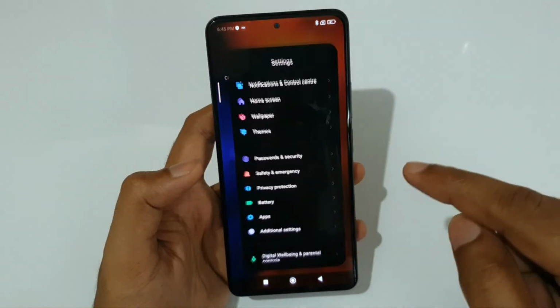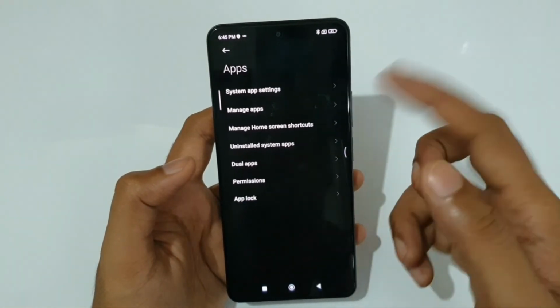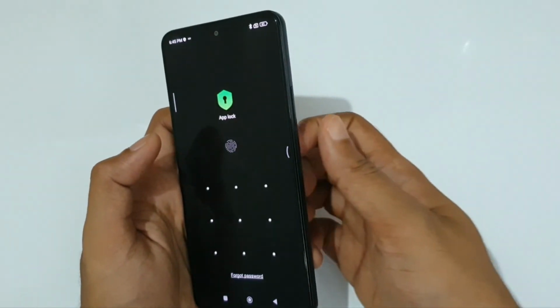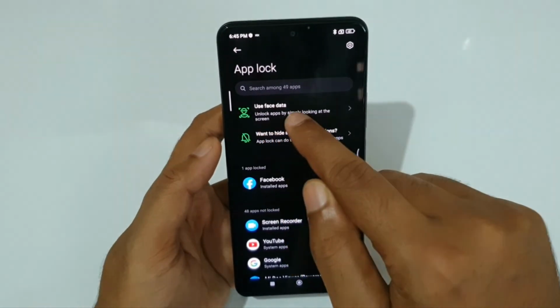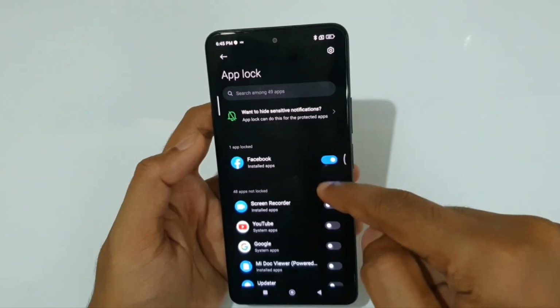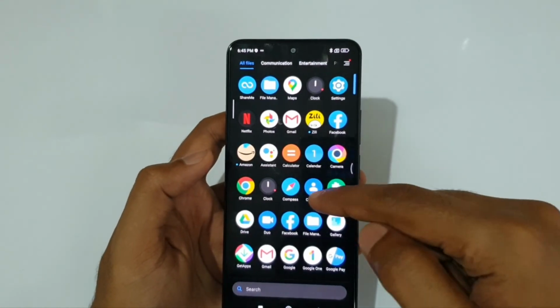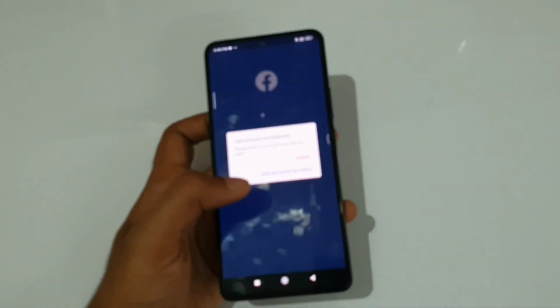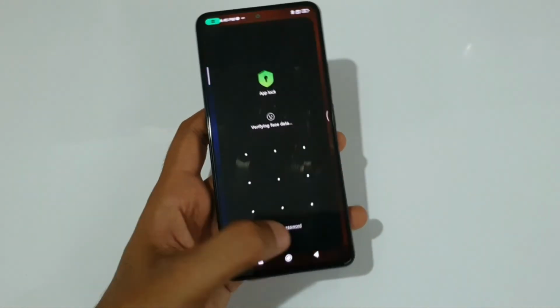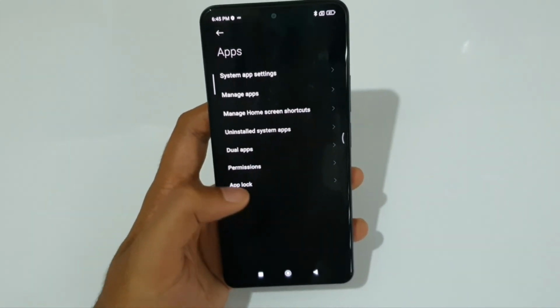Okay, so that's a really cool one. And you can also add face recognition along with the fingerprint. So you can see use face data here also, and you can see Facebook. And now I don't need to press my fingerprint, I can just do it with my face. So that's also a cool one. So that's it regarding the app lock.